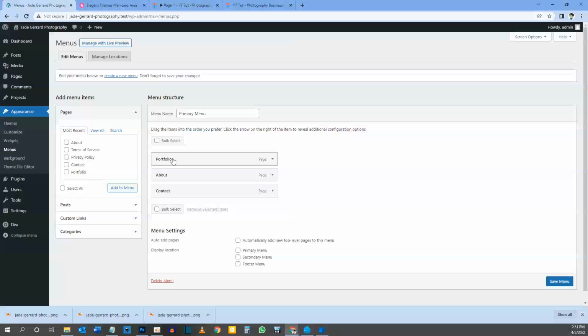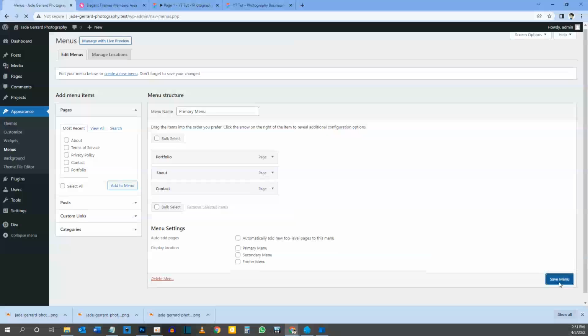Now, you don't have to go in the order I have. You can do it as you please. So you don't have to copy me exactly if you don't want to. You can put it in the order that you want. So once we've done that, I'm just going to click Save Menu.